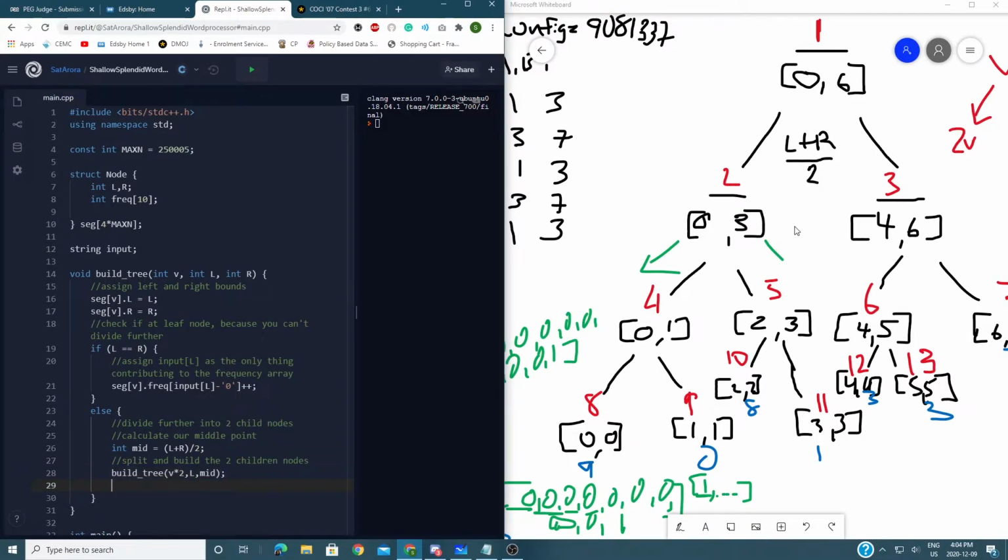And then the right side, we see, has an index of v times 2 plus 1. We went from 1 to 3 in that case. v times 2 plus 1. And then the left end is 1 greater than the middle point, so it'd be mid plus 1. And then the right end will stay the same. So 6 and 6, you saw that there. The left and right stay the same.